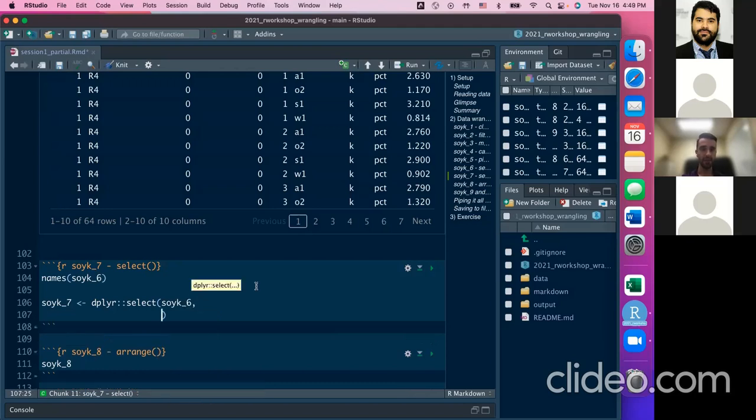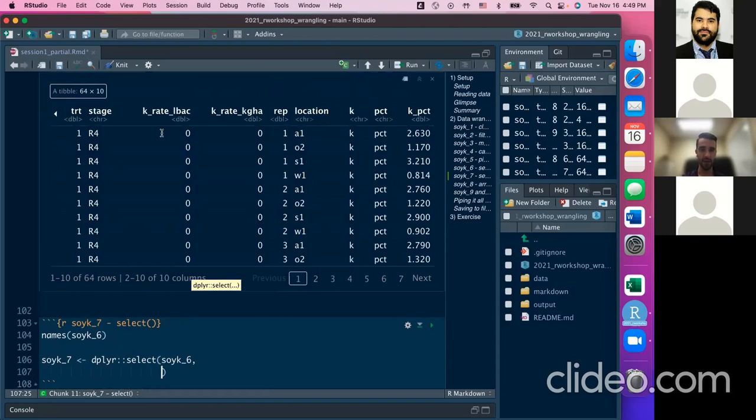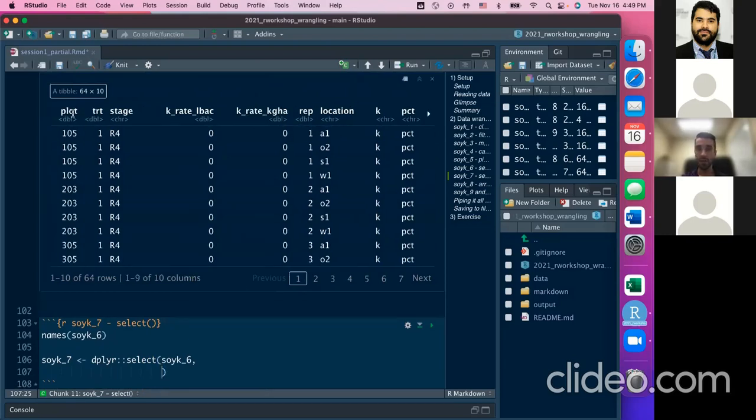And then just looking at this data set here, that is the soyk_6 up here. So plot number, we did not need it anymore. We already used it to extract the rep column, so we don't need that. Treatment column here, we don't really need it because treatment number is not useful for us. We already have a column that is the treatment rate, which is actually what is meaningful for us. So we don't need that. Stage here is all the same. It's all R4 for all the observations. So also not really useful.